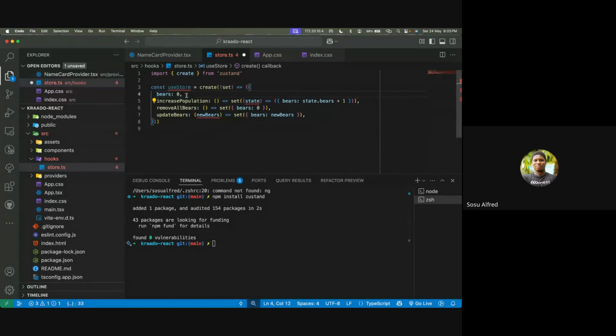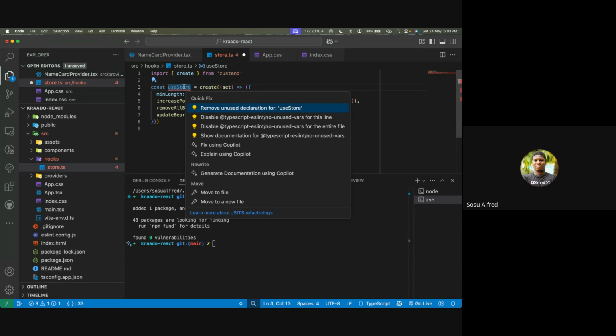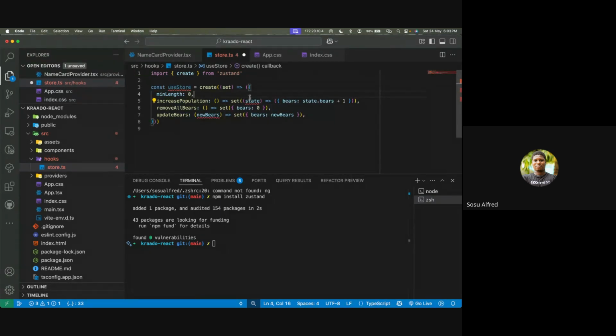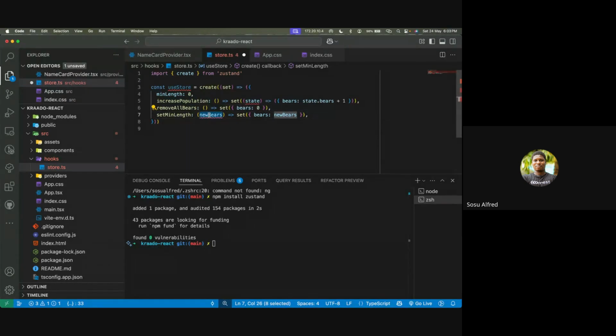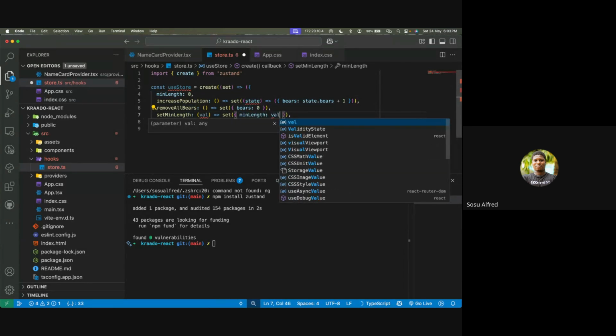But as we don't have bears, we have main length. Main length, we call it 0, and then we have a function called setMainLength. So we'll say that's value, and then main length to be that value.